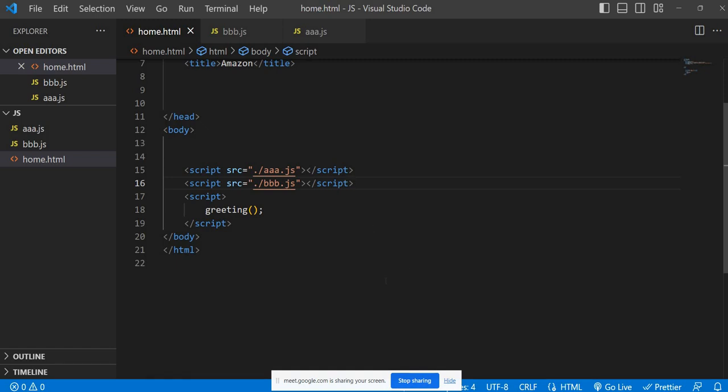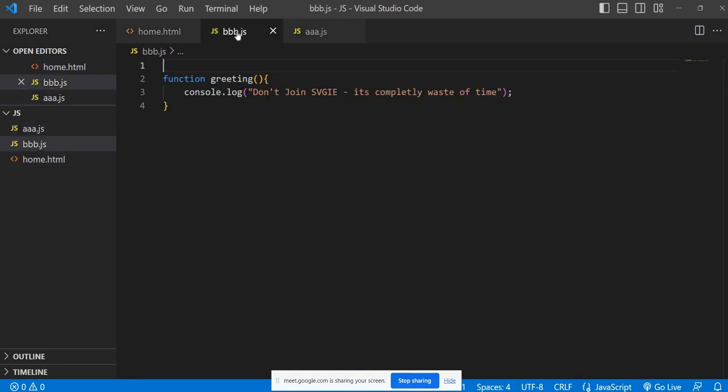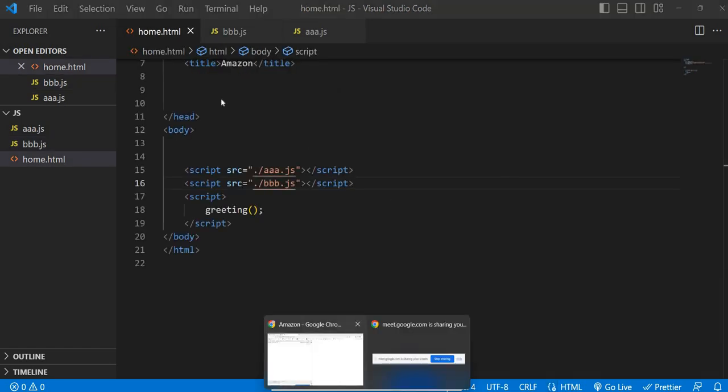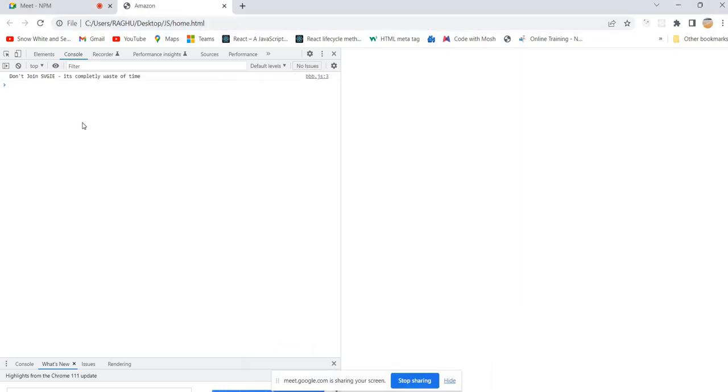Fantastic. Now tell me what will be the output, whether it will say welcome to SVGIE or don't join SVGIE. So everyone is suggesting that don't join SVGIE. That's what you're saying, right, Bhavita? I will talk with you separately. It's a completely waste of time.